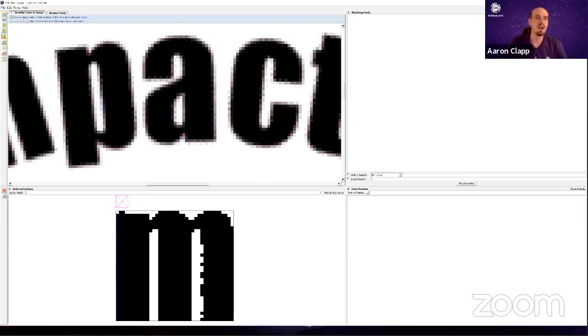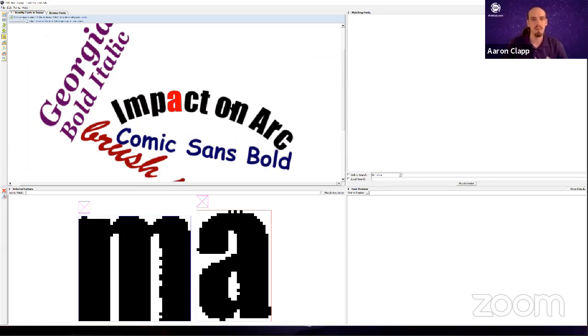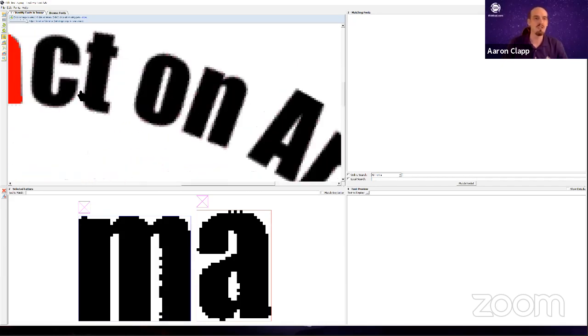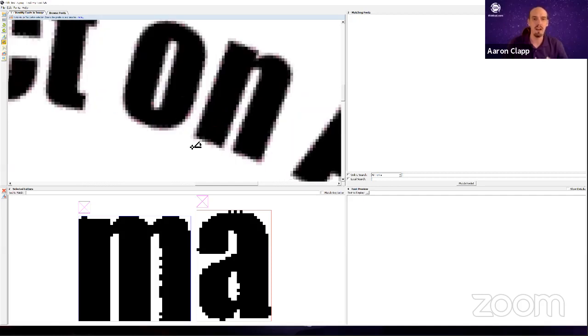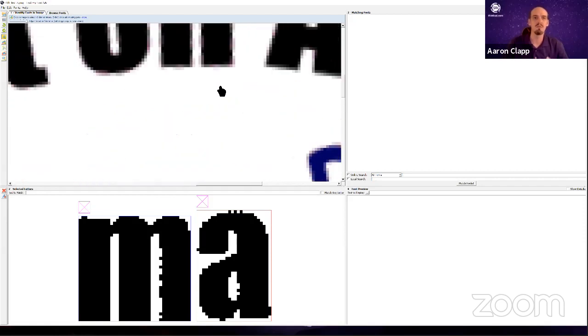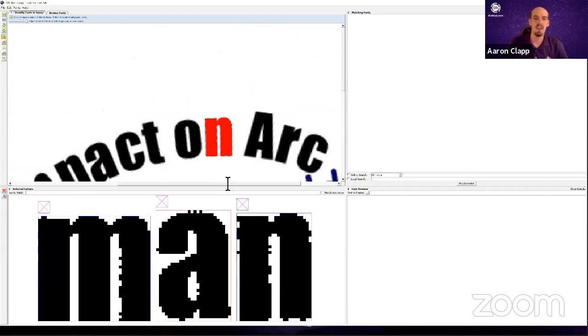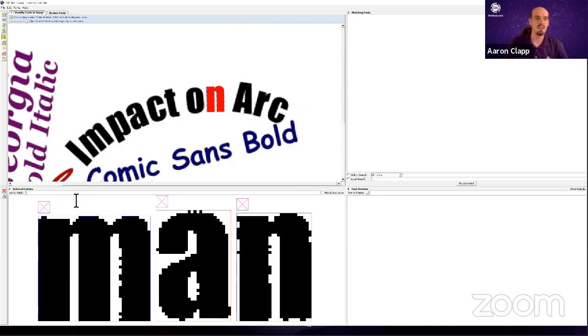Now I'm going to select my letter selection tool, click on the A. And let's go over here and do the N. We'll do the same thing with the letter N here. Make sure that it is as straight as possible. There we go. That looks pretty straight. Letter selection tool, click on the N. So now I can say M-A-N. Those are all lowercase.